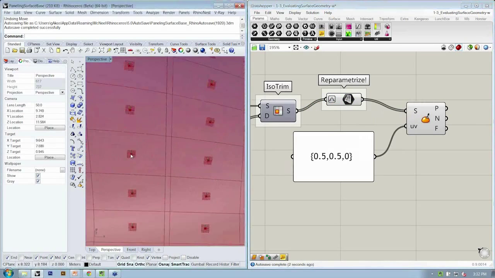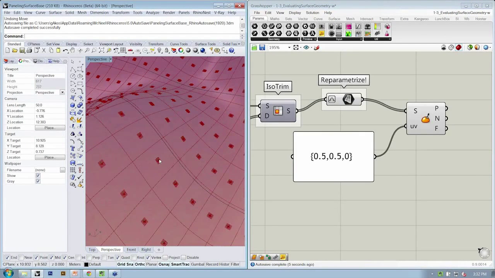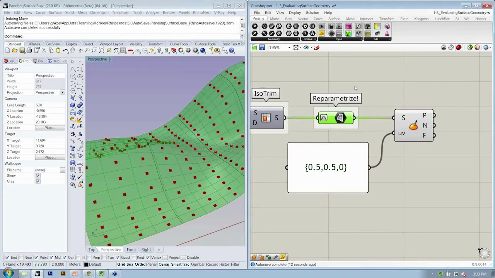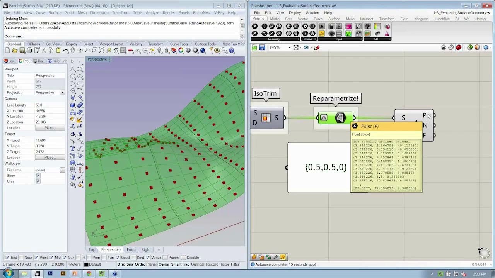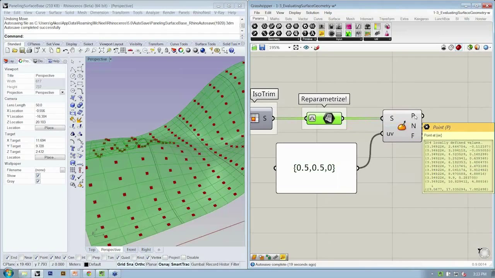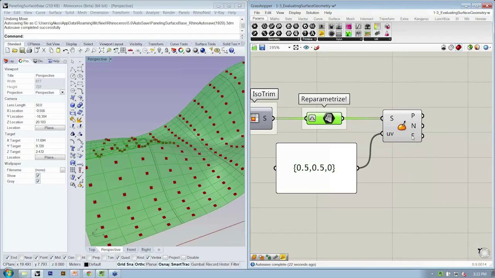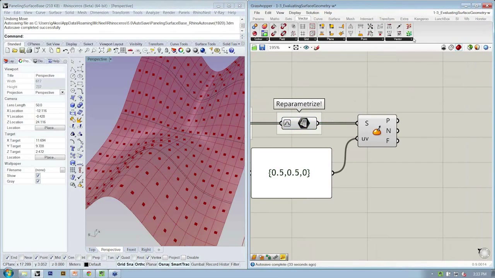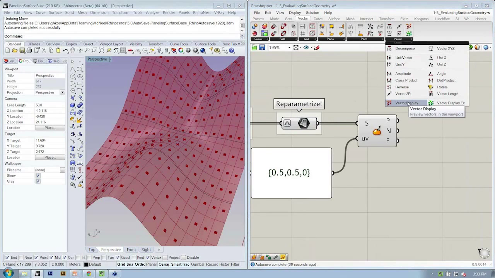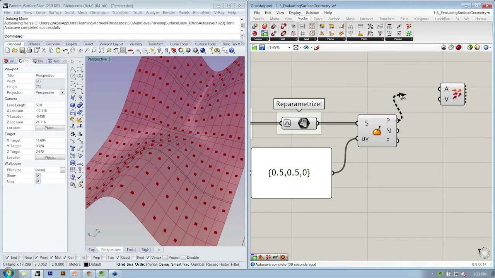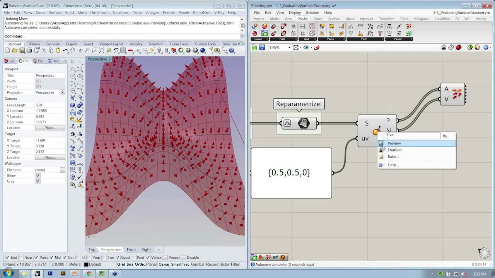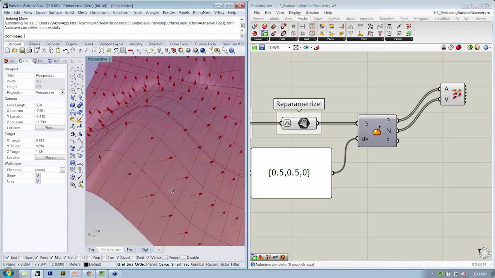Okay, perfect. Now we got our UV coordinate evaluation at every one of these panel locations. Right? And as we looked at before, our evaluate surface object has a point which is at the UV coordinate but is in the XYZ world space, a normal vector, and a frame which is our plane. All right, so let's first visualize the normal vectors. If we go to the vector tab under vector preview, there's the vector display. And we can drop this in and use the points and the normals to draw the vectors that are perpendicular to our surface at that UV coordinate.